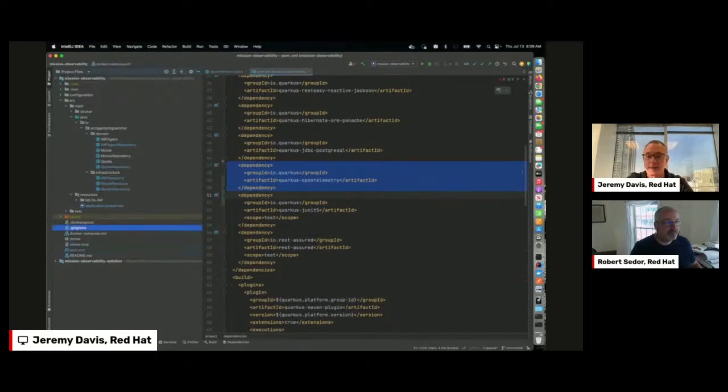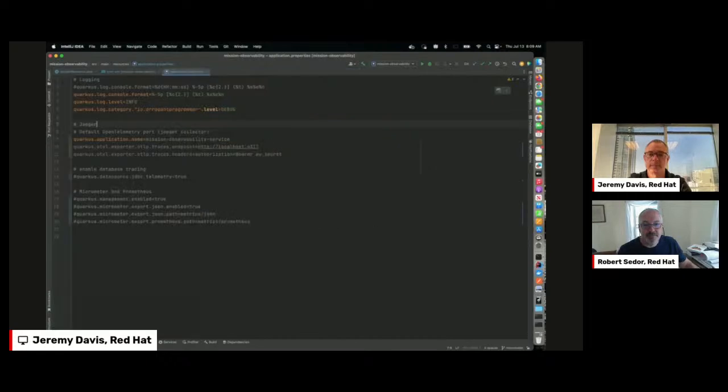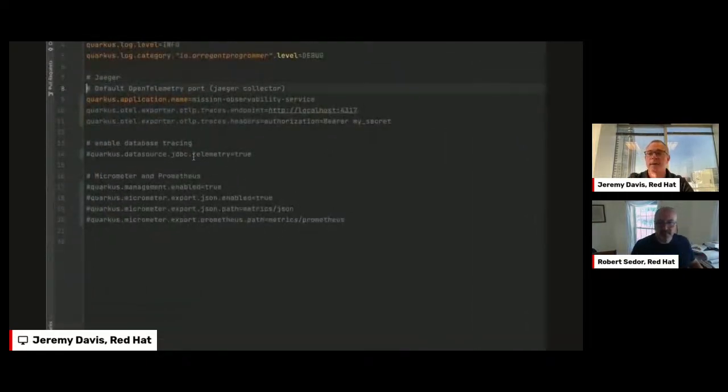I am going to do one kind of cheat here. I've already got the configuration that I need sitting in this application, commented out, and I'm just going to uncomment it now. So what I'm doing is giving this a name, the mission observability service, and then the endpoint for exporting traces.